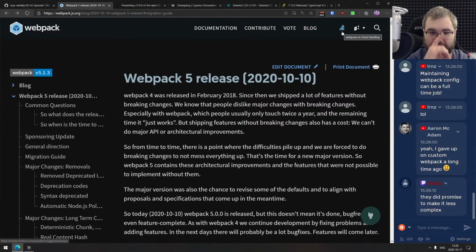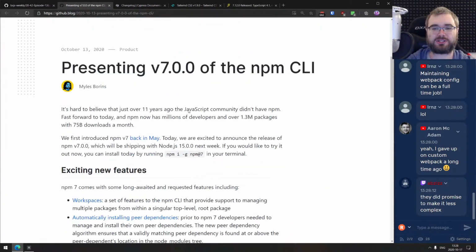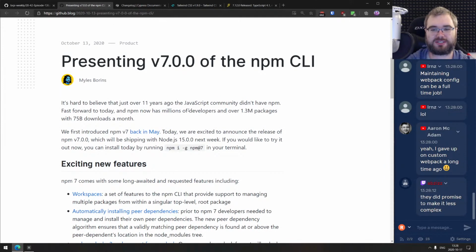But anyway, continuing. We got NPM CLI version 7.0. Finally, we got a new version of NPM. Has it been in development for the past 2 years? I think maybe less, maybe more. I don't honestly remember. I remember reading about the fact that they started working on NPM 7. I think it was pre-GitHub acquisition for sure, maybe even before that. And now we finally got it here.